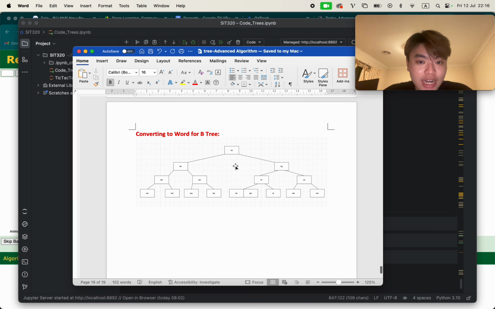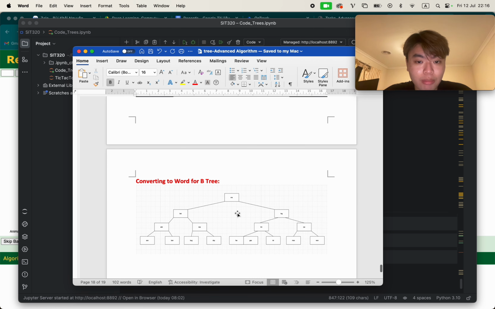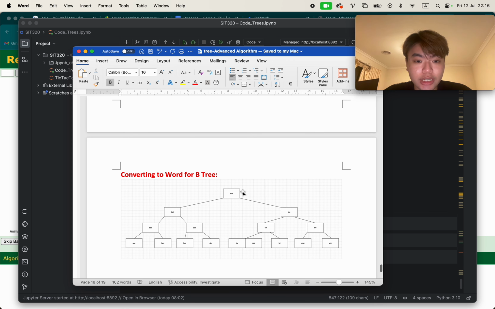At the end, I'm just taking, okay, now what is number 8? Number 8 is the root key and everything. So we have converted the work into a B tree. So yeah, that's all my explanation about the assignment. Thank you.